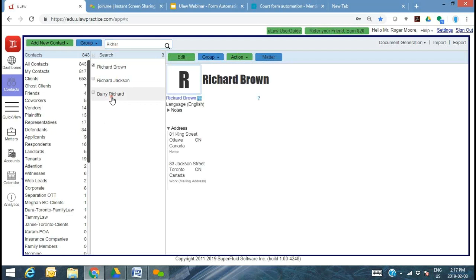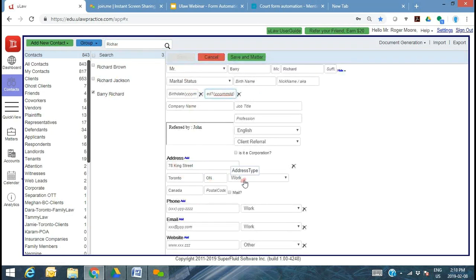And there you have Barry Richard. Choose to contact, click Edit, and continue to add. Now in uLaw, we do ask for, and this is a very important prerequisite, whether it's a home address or a work address, we do ask you to mark one of them as a mailing or a correspondence address.